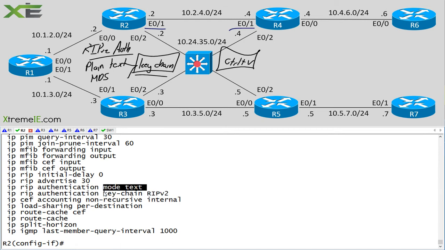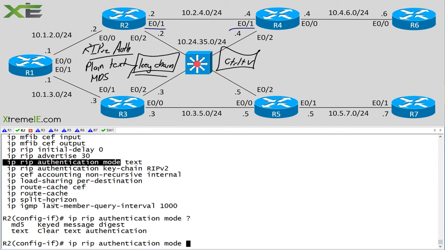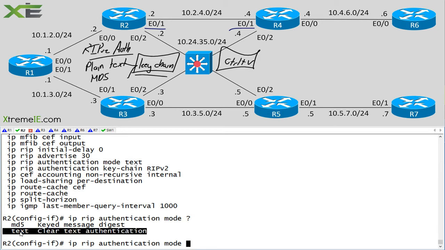The mode is going to be plain text. So at this point, we're passing just a regular plain text password between these devices. Now, I can change this if I want to, and I would use this same command. I would say IP RIP authentication mode, and you can see that I have two options. I can say MD5 or I can say text, again this being the default.